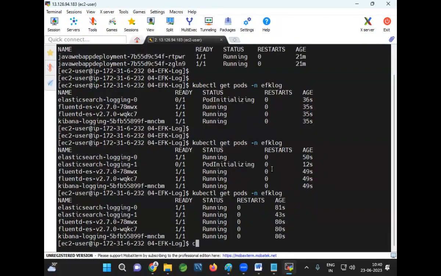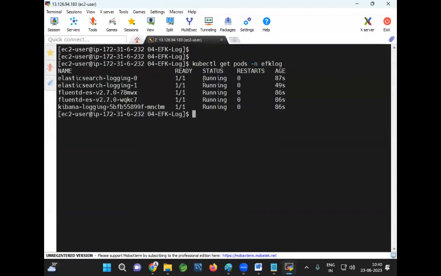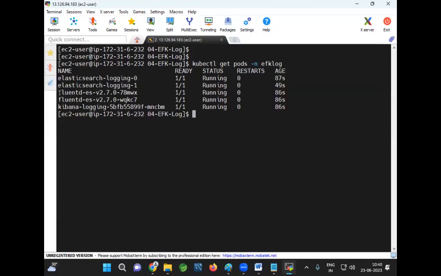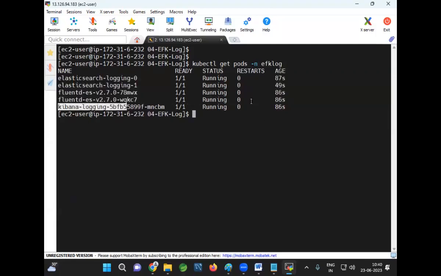Okay. Now you can check the status of the pods. What is the status of the pods? All the pods are running. So for Elasticsearch, how many pods are available? 2 pods are available. For Fluentd, how many pods are available? 2 pods. For Kibana, how many pods are available? 1 pod is available. Now I want to access Kibana.